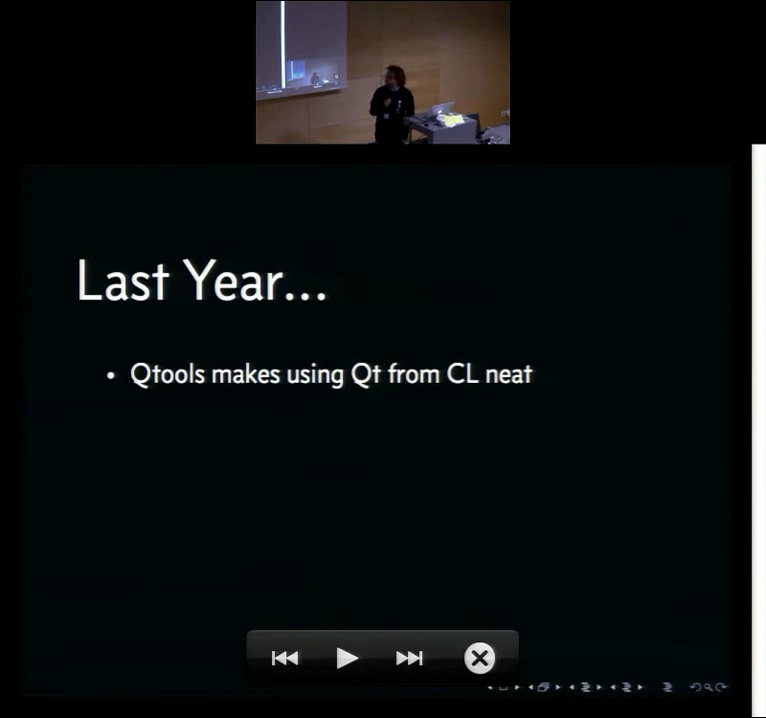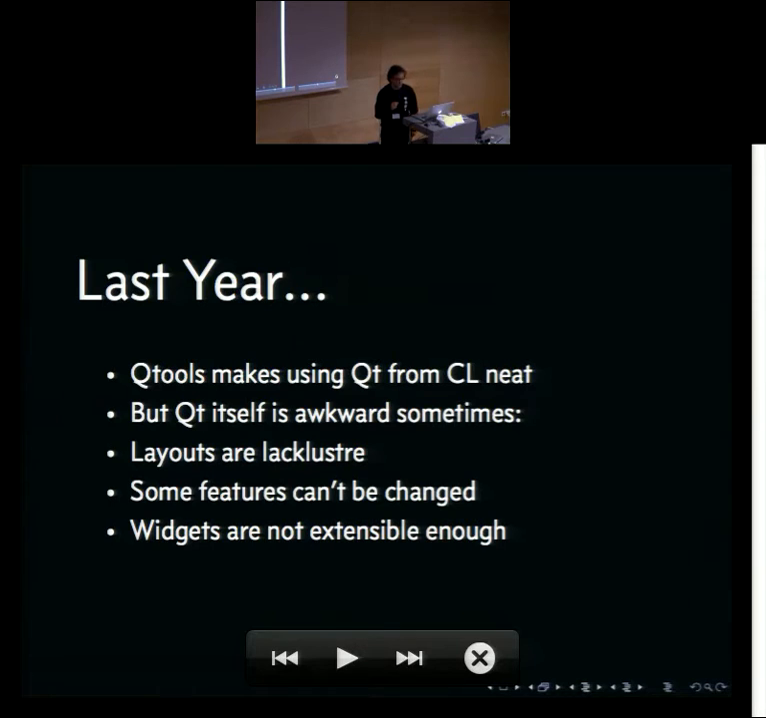So last year I had a quick lightning talk about QTools, which makes using Qt from Common Lisp neat, gives you sort of Lispy syntax to write it with, and eliminates all the annoying C++ stuff. Also takes care of garbage and all that. But I omitted a little detail, which is that Qt itself is awkward sometimes. Layouts are lackluster, some features can't be changed, and switches are not extensible enough in some cases or even wrong.